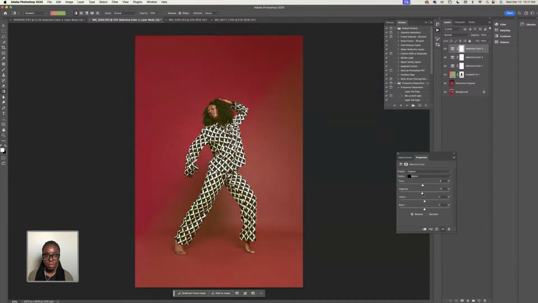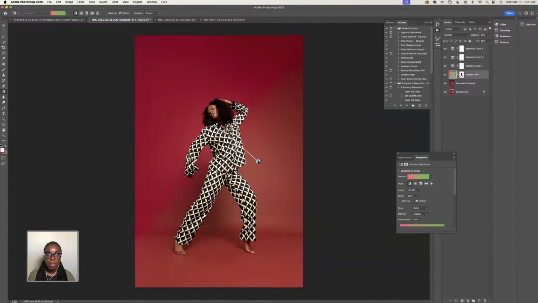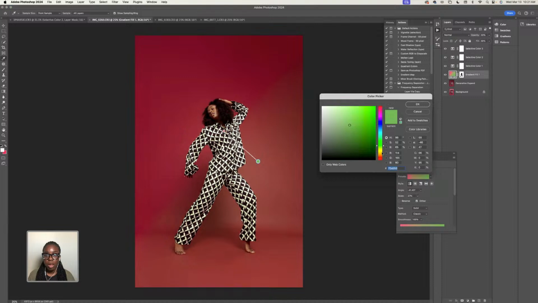When I come in with my blacks, I usually like to lower the opacity of this layer just so it doesn't feel so in your face, but you can still see those added colors in the shadows of your portrait. So let's see. Maybe I don't like this green anymore. I thought I did. Ooh, yeah, let's bring it more to a yellow, like an added sunset feel to the photo. Yeah, I think I like that better.